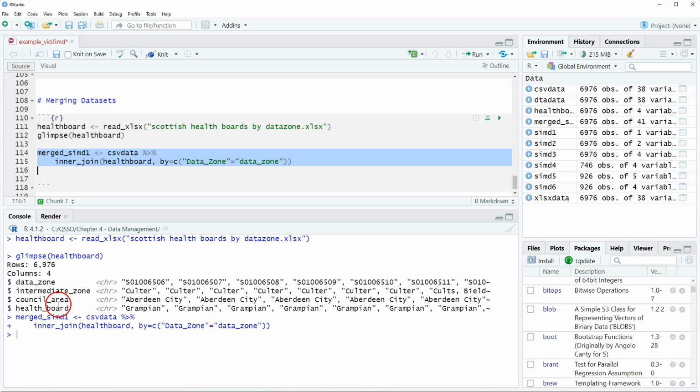And let's see if it shows up here. Okay, so we see here there's a merged SIMD1. That's what we called it. Same number of observations. We have 41 variables. The CSV data had 38, the health board had 4. So what it did is just keep the first key variable here, this data zone, and get rid of the second one, because it says this is the same information.